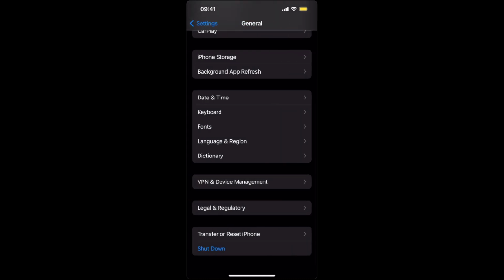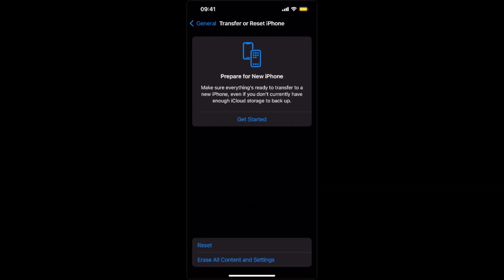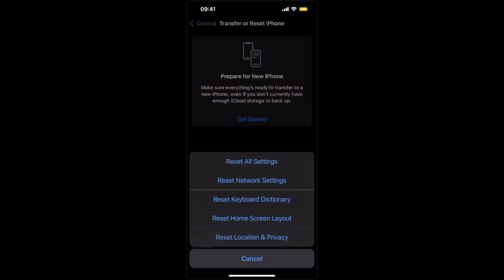Another one is to reset network settings. So click transfer or reset iPhone and click reset at the bottom and click reset network settings right here.